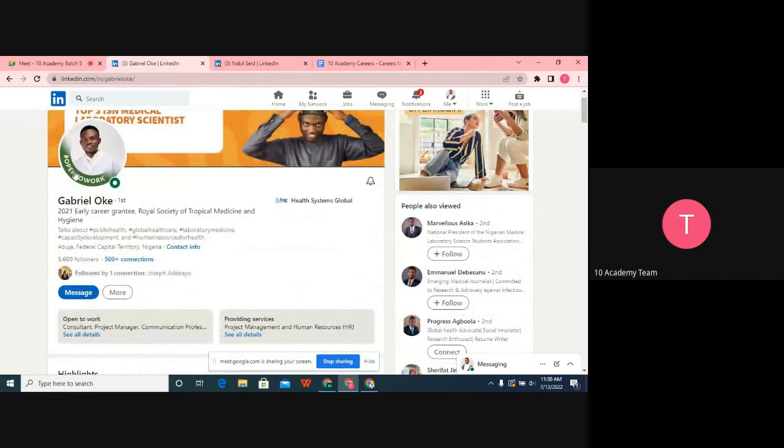You can also include, this is also a feature, I think, on the creator account on LinkedIn, where you can have "open to work" on your profile picture. And then you can also include the things you are interested in working on.